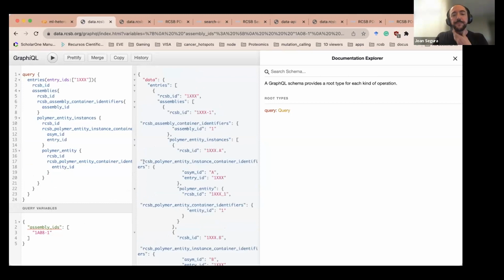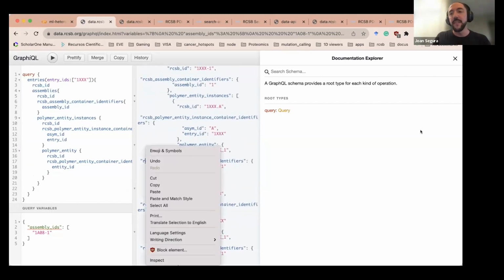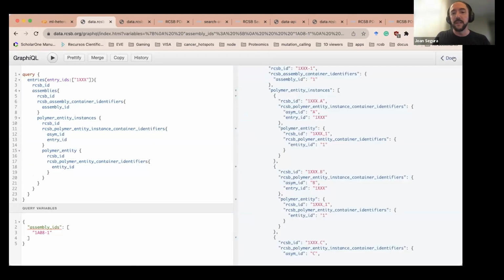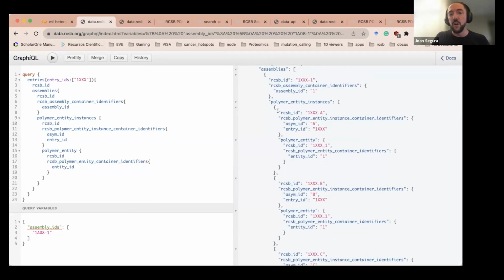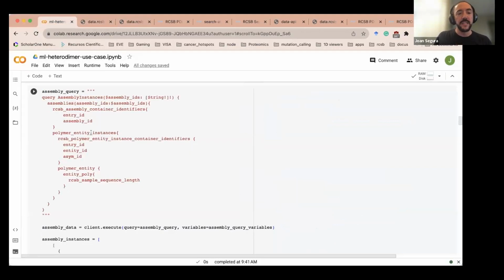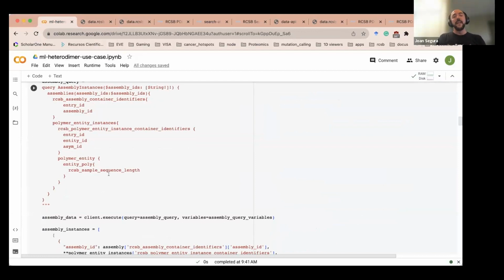So in this case now, what I am adding, this might be getting a bit messy, but for each of the instances, I also have the entity that this instance represents. And of course, inside polymer entity, we can have the length of the sequence. The question is how to find this attribute here, how do I know that polymer entity poly, RCSB sample sequence length is the field to find the sequence length?